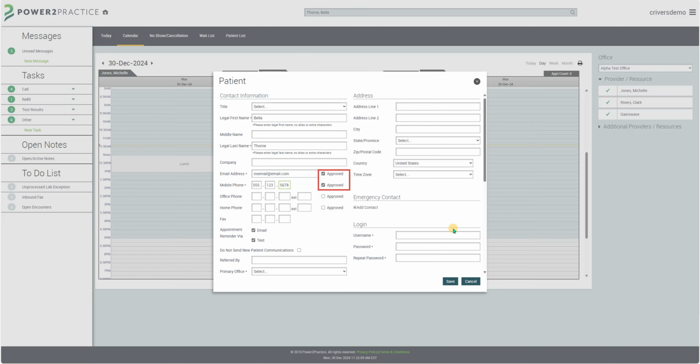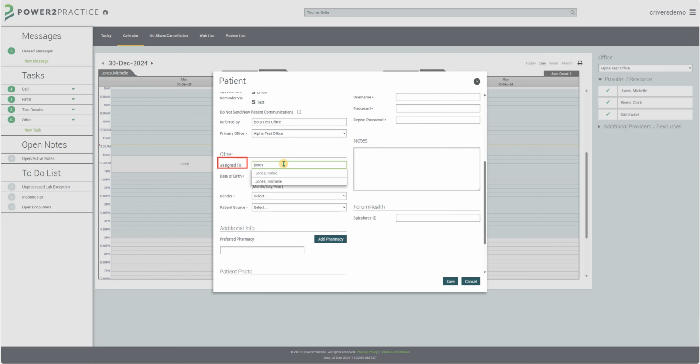You can select here if the patient would like to opt in to communication via email and phone. Select how the patient would like to receive their appointment reminders. If there is a referral, enter in the office name or practitioner here. Enter the assigned provider by first or last name and select from the auto-populated options.